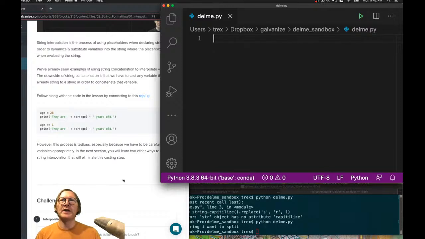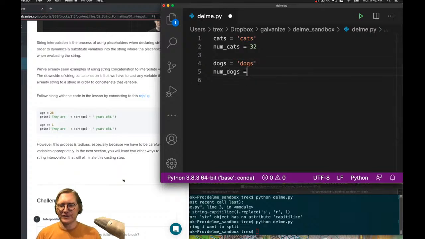So let's make a variable called cat, as always. Let's make another one. Let's call this cats. And let's make something called numcats, and let's say that's 32. And let's say dogs. And let's say numdogs gets 23.